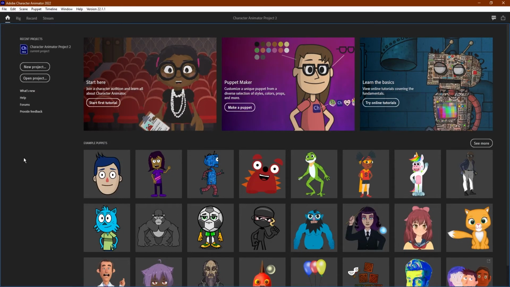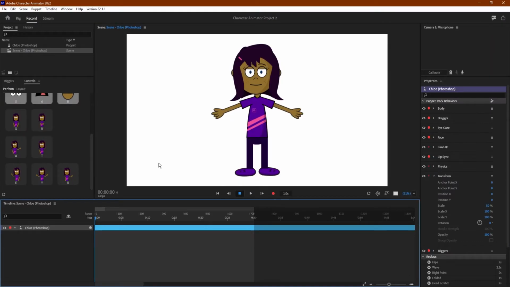Now that we've downloaded one of the puppets we want to use for today, let's go ahead and get started by going into Adobe Character Animator and clicking on the Chloe puppet. Once we're in Adobe Character Animator, let's switch out Chloe with our own character.